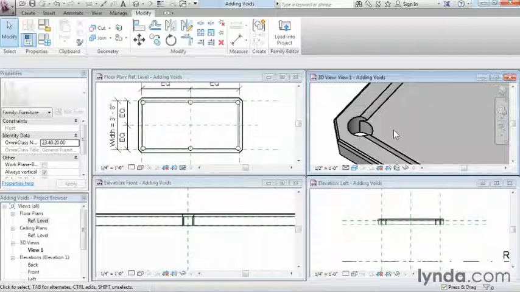So a void form can be created in the same shape as all the solid forms. You can do them as sweeps or as extrusions or blends or any of the same forms. But the difference is it actually carves away from 3D geometry instead of adding to it. And so using a combination of solids and voids, you can usually create much more complex 3D forms for your families.